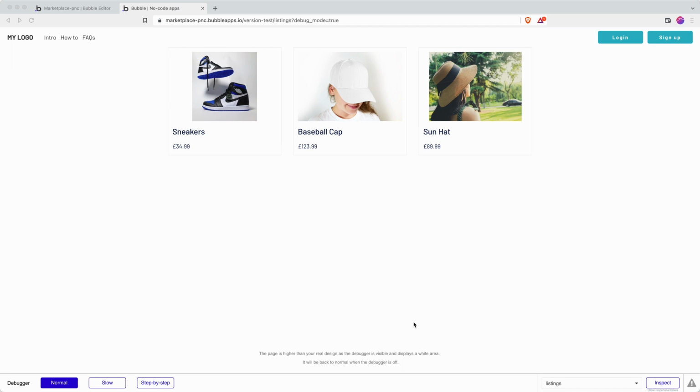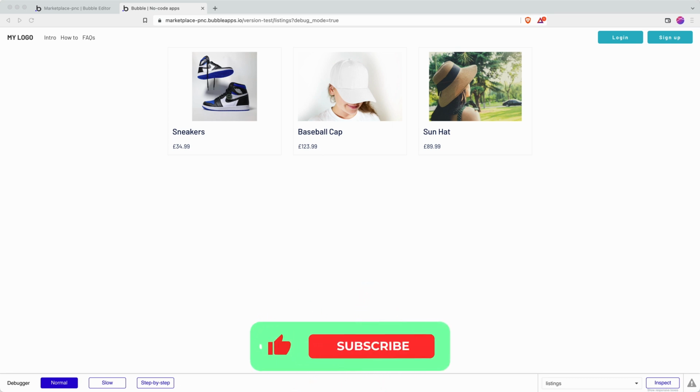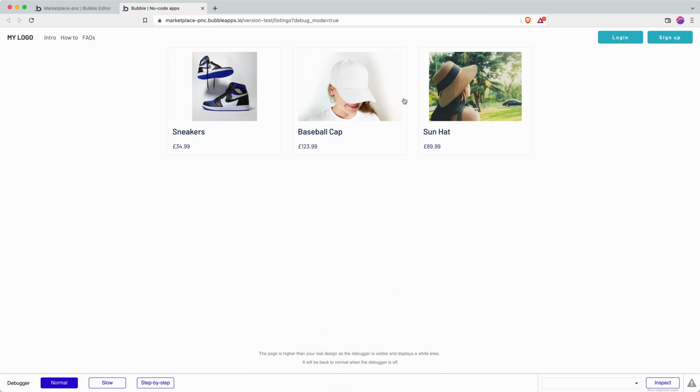Here's a quick video looking at how to use reusable elements in Bubble and why it can save you loads of time, and it's a great practice and habit to get into. So I have a marketplace app here that I'm building, and I have a product listing page here.